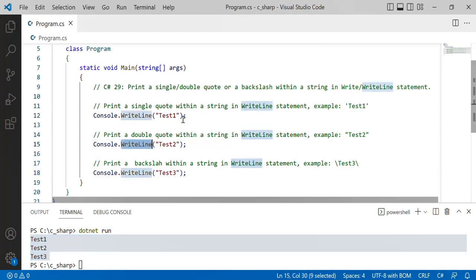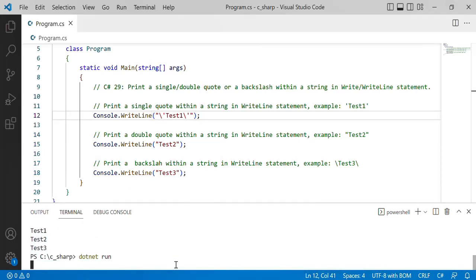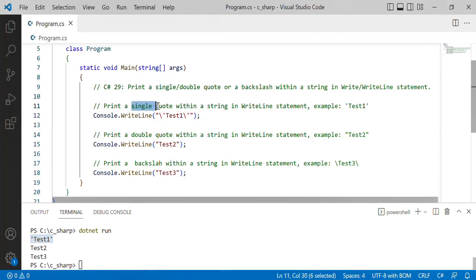So if I wanted to print the first string with a single quote, something like this, then to do that, we'll use the escape sequence, backslash and a single quote. And we end the same thing, a backslash and a single quote. Let's run it and see what we get. So we notice that our first string is printed within a single quotation.